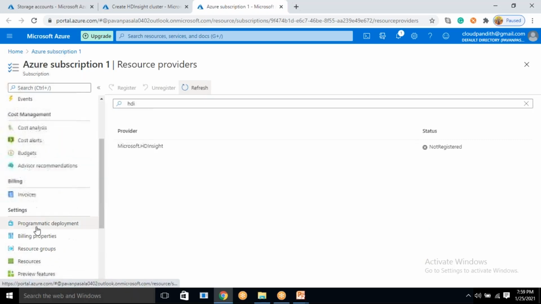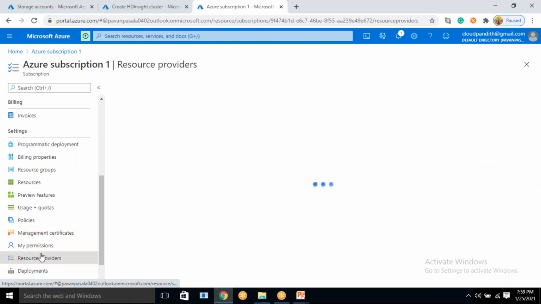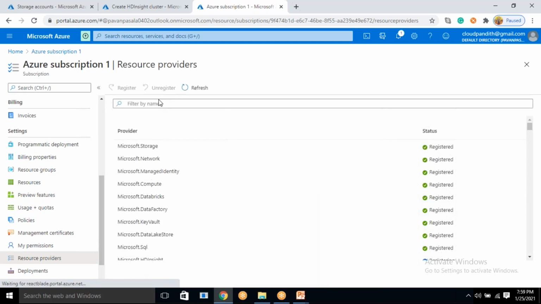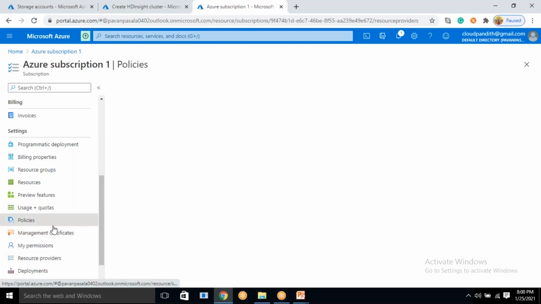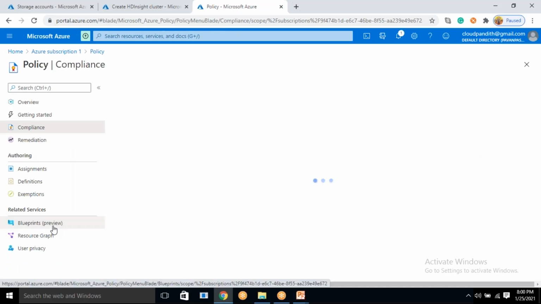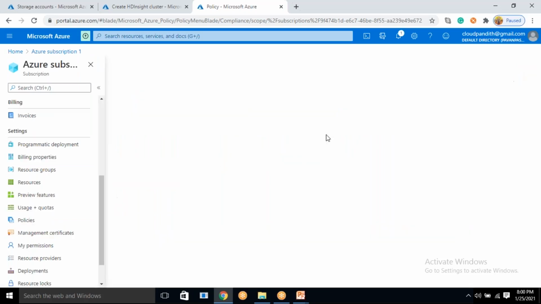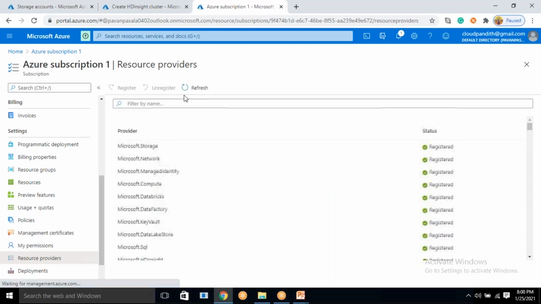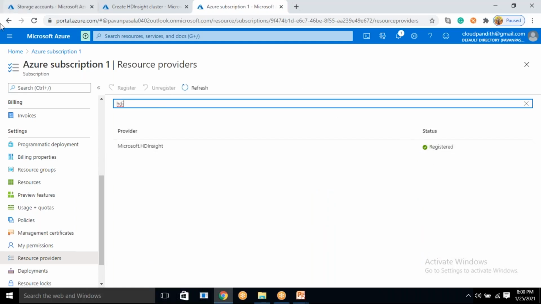Okay, don't worry, it will show like that only. See, resource providers here. Now search for HDInsight. It is still registering. So let it register, because once it is registered, we can use that. It will take approximately 1 minute. By now it should finish. Yes, it is registered. Okay, that's okay.